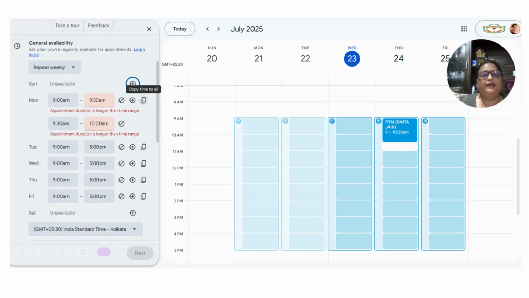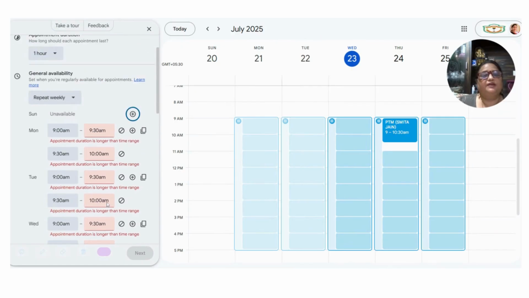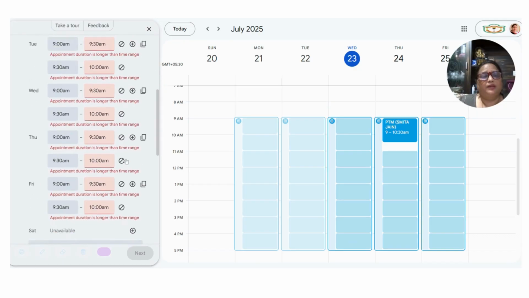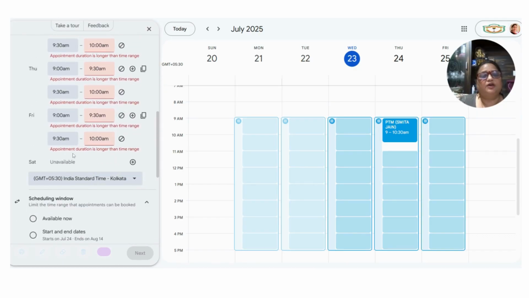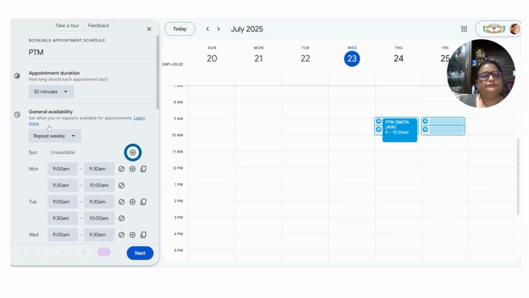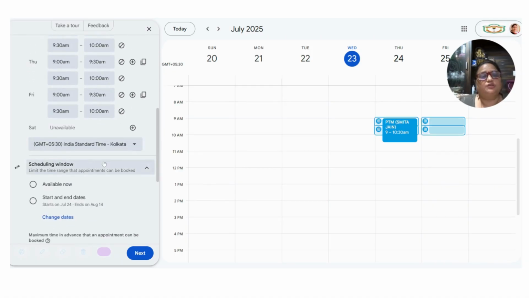If I want to duplicate the time to all, so it is duplicated here for everyone. 9 a.m. to 10 a.m., 1 hour appointment is there. So I think 1.5 hour. It is saying appointment duration is longer than the time range. 9 to 10, it's 1 hour. So make it half an hour. That was the duration actually.